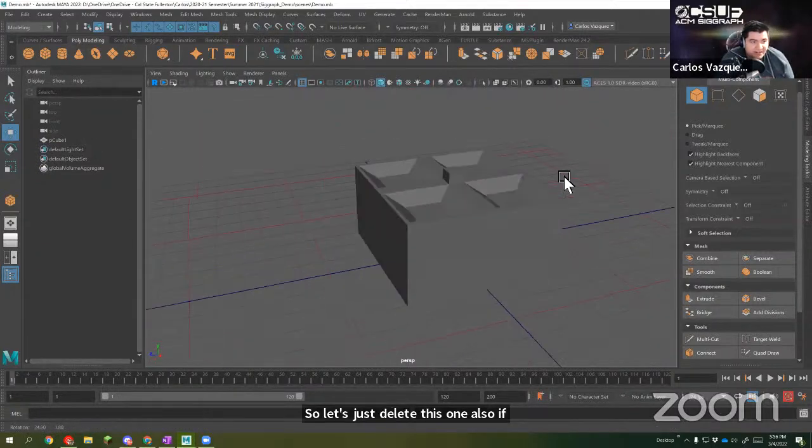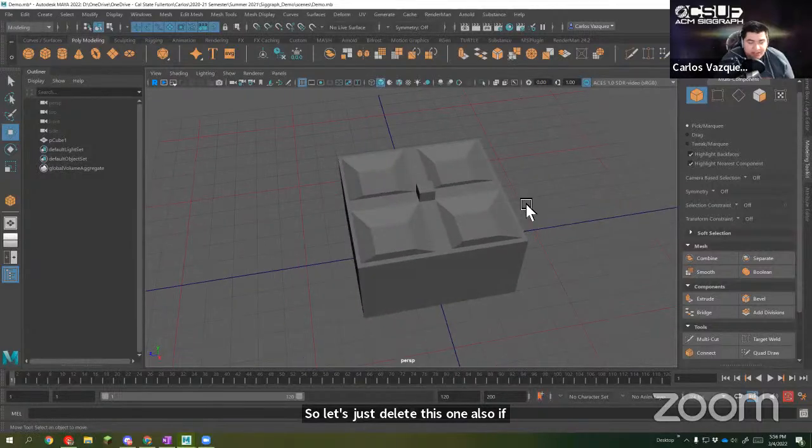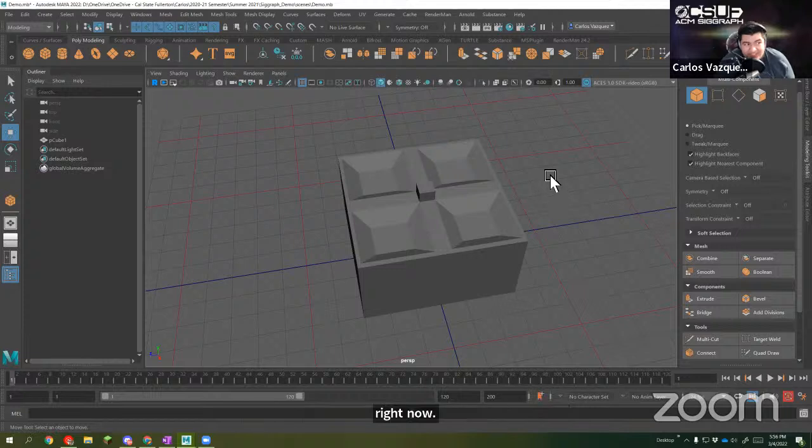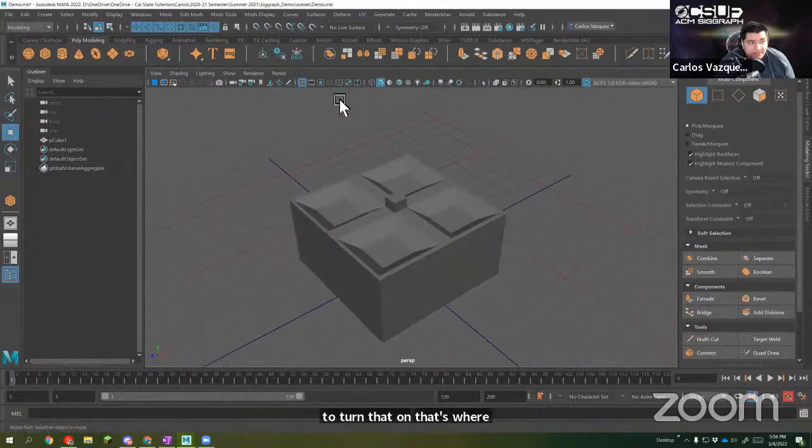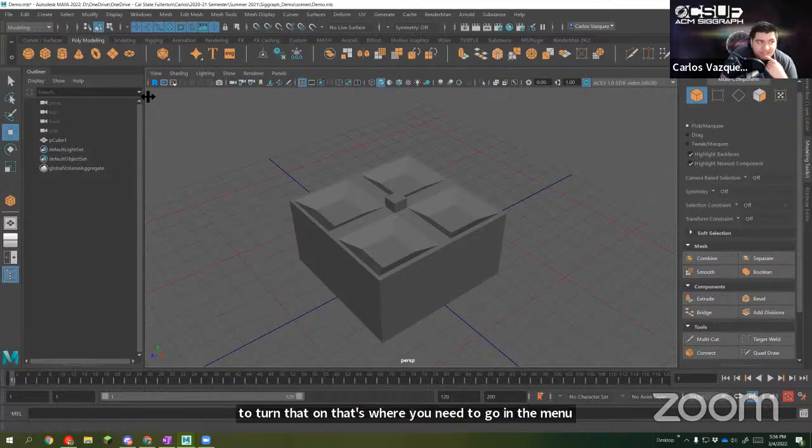Also, if you notice right now, when I don't have the object selected, you don't really see any edges or vertices. If you want to turn that on, that's where you need to go in the menu panels on your viewport. Which, by the way, wait, turn on annotations right now.